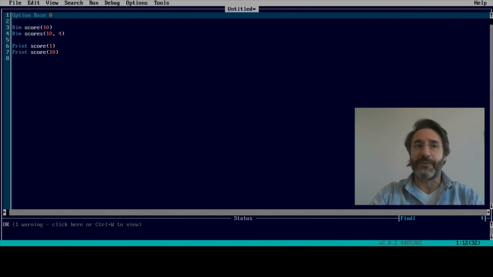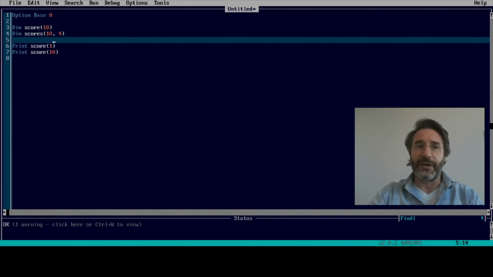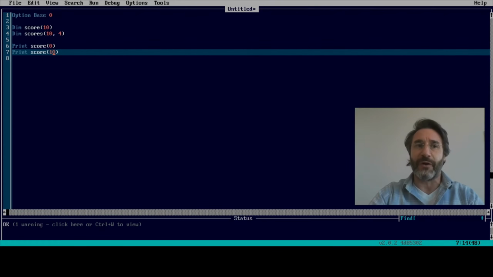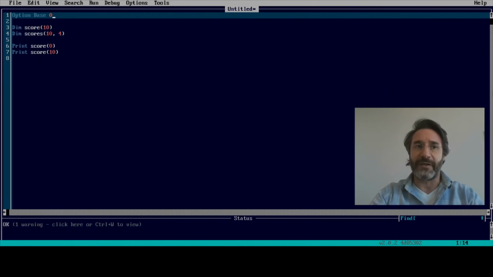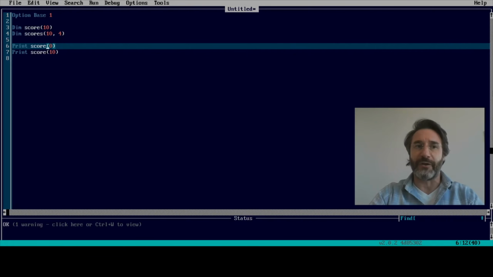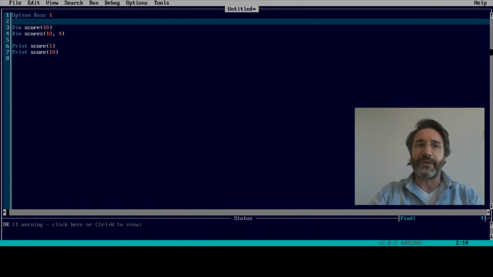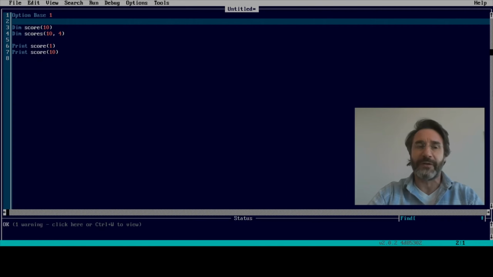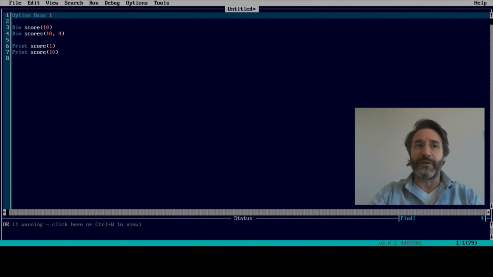So if you set OPTION BASE 0, essentially the first element of your array would be score of 0, but if you set here OPTION BASE 1, then essentially this expression here is not going to work because the very first index that you can insert here is equal to 1. So this is very important for compatibility reasons with other BASIC interpreters, and it's very important always to remember what is the lower bound of an array that you can use.